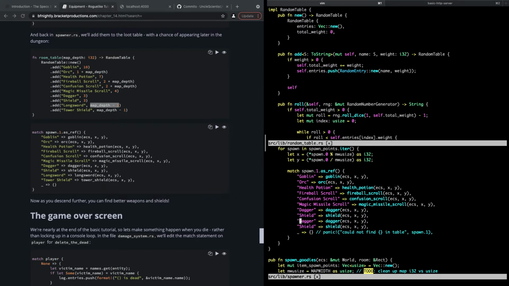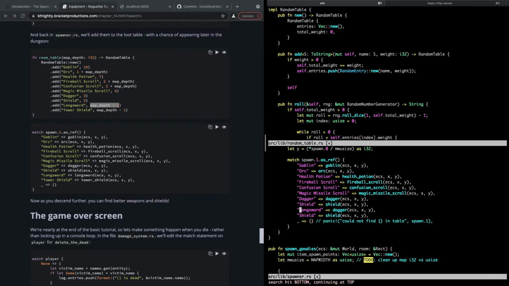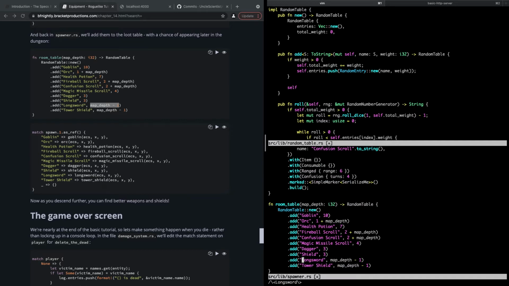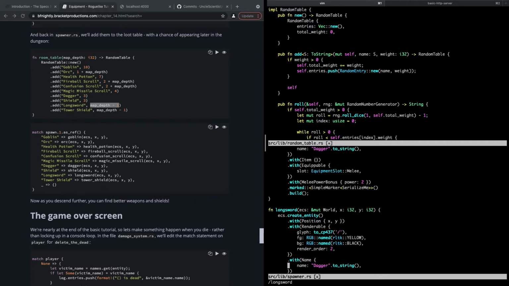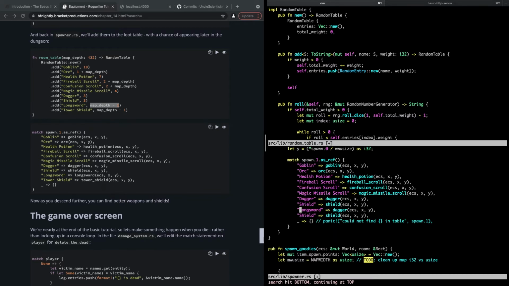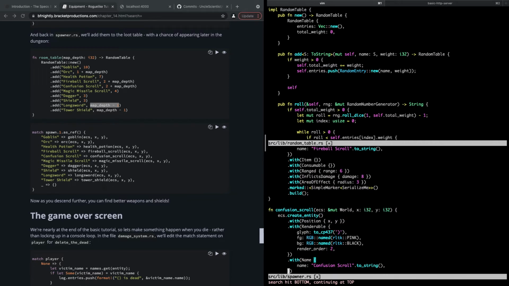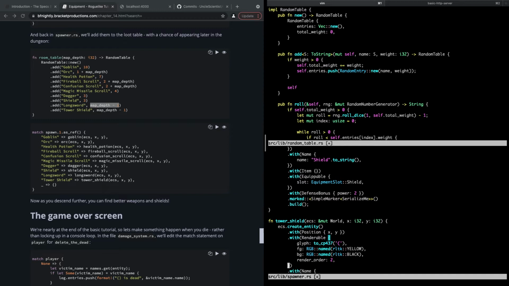Oops, let's just do it like that. Longsword. They have to actually match. The text has to match. Uh-oh, that means I didn't change the text for this. Yeah, okay. There we go. I was doing a search for that string and it wasn't finding this thing. Okay, so longsword, longsword, longsword, and this is tower shield. This becomes longsword, and this becomes tower shield, right? Confusion scroll, fireball. Yeah, tower shield.